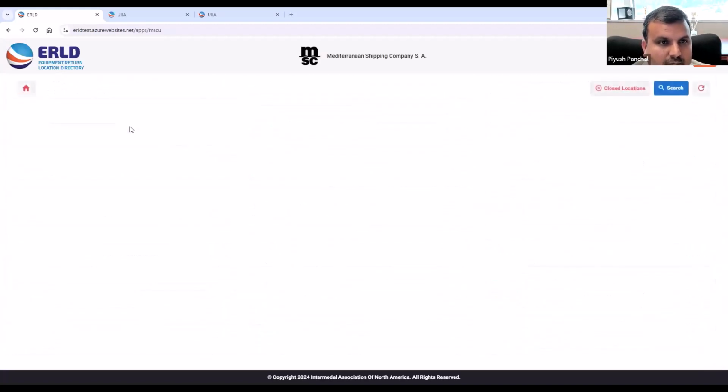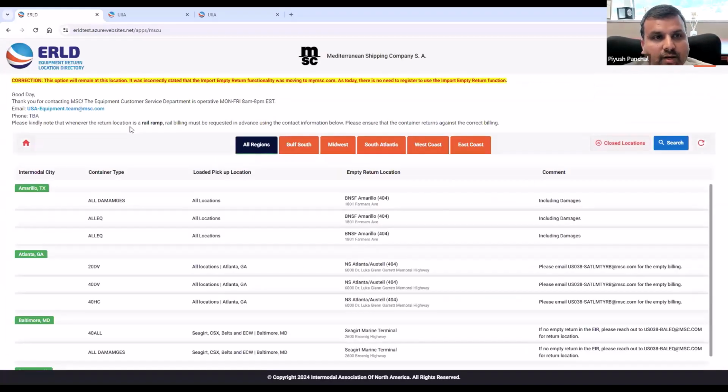I'm going to take you to the actual directory of an individual equipment provider. For example, we have populated the data for net shipping. And on this page, the return locations will be displayed by region. Here at the top of the page, we have given a space where any message to the motor carrier, or nationwide message, that the equipment provider would like to display, they can do that.